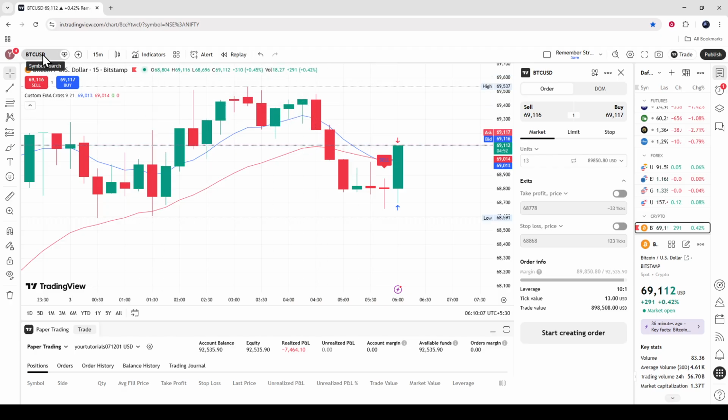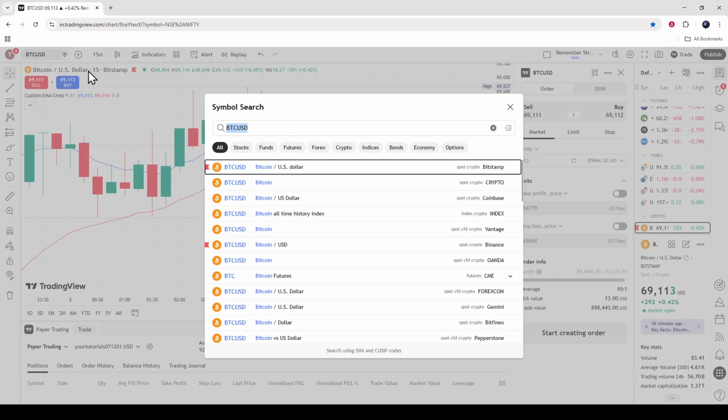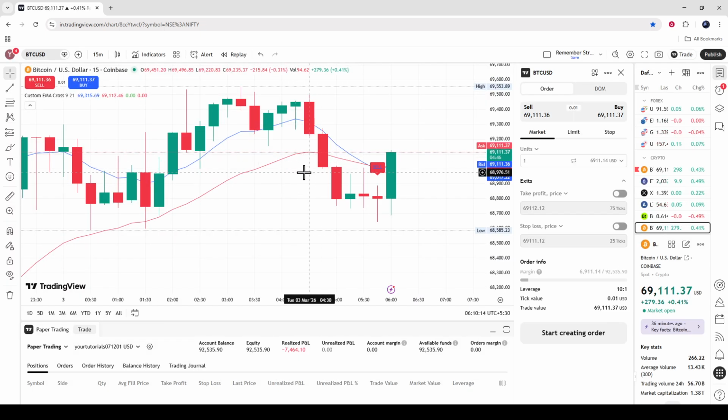Now open any chart. Click Chart at the top, or select a symbol from your watch list to load its chart. Wait for the chart to finish loading so all panels are visible. You'll be working from this chart window for the rest of the setup.